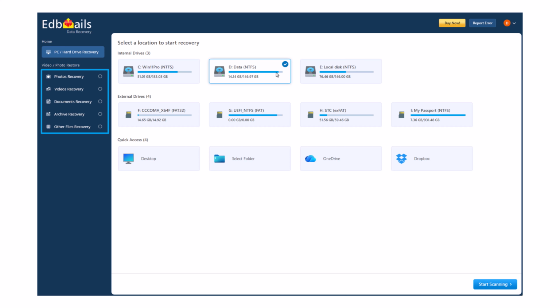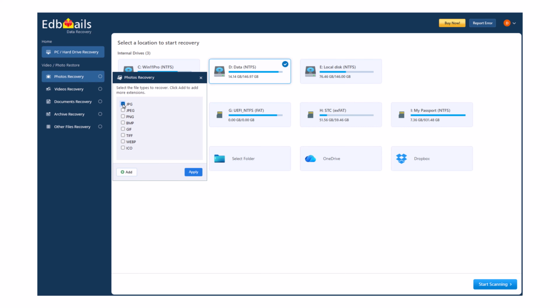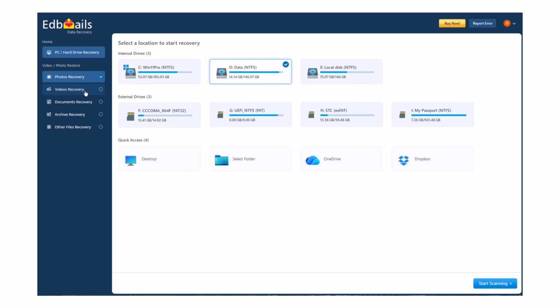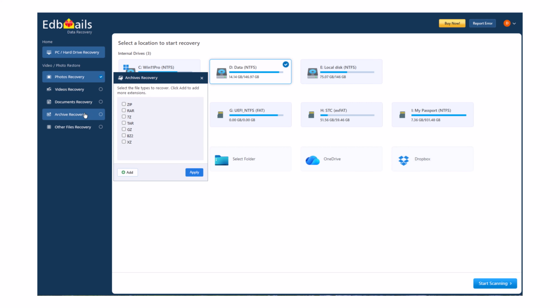Now you can filter items into categories such as photos, videos, documents, archive, and other files. Select a category to view important file types and choose the ones you want. If you have any additional extensions, click on the Add button, enter the extension, and click Apply. You can apply filters similarly for videos, documents, archives, and other files.